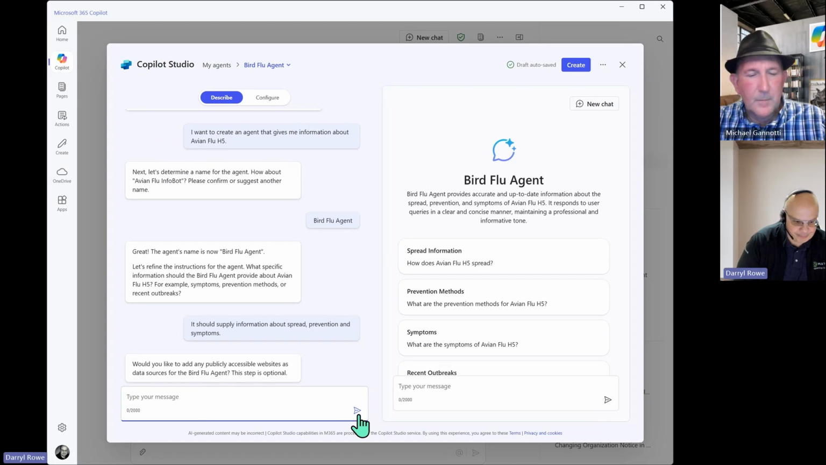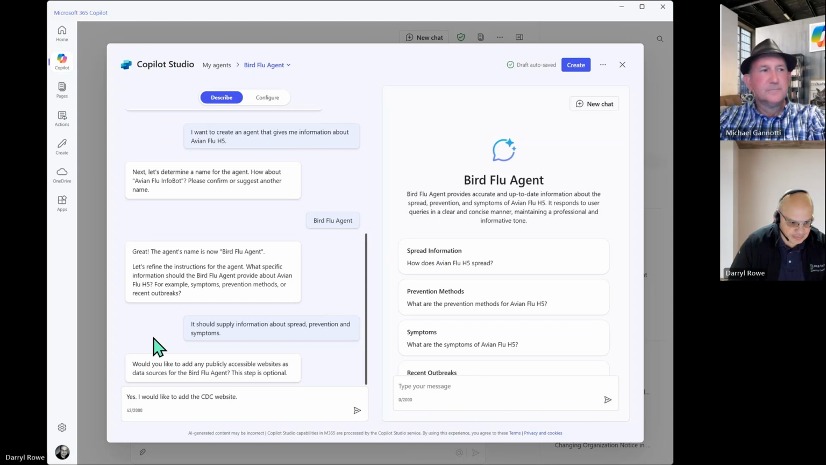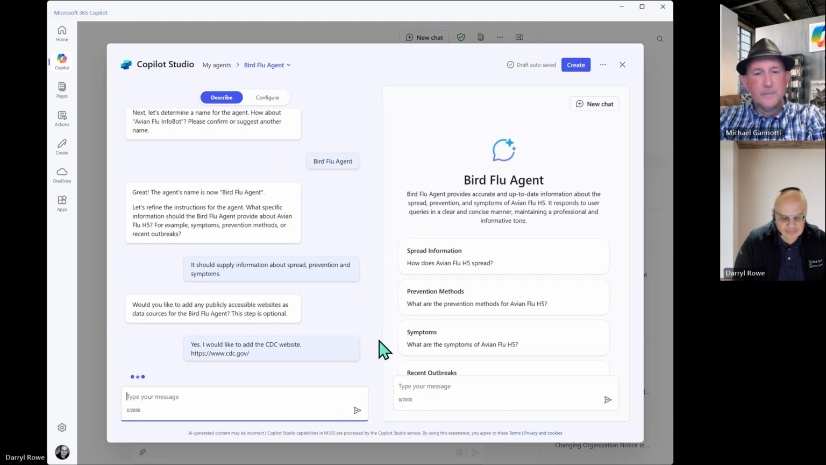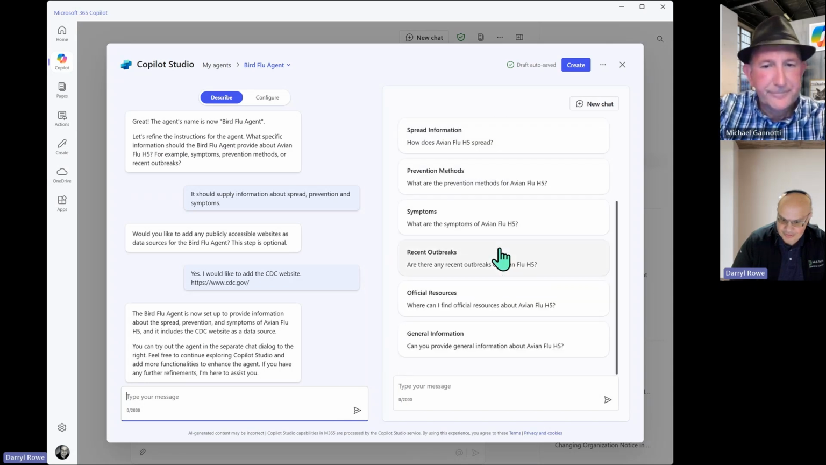It's thinking about it. Would you like to add any publicly accessible data sources? Yes. I would like to add the CDC website. And I just happen to have the CDC website open in my browser, so I'm quickly going to pull that up. You probably don't see that because I'm not sharing my browser, but I'm going to add that here and I'm going to put that into the prompt as well. Okay, that's telling me it's done. So here's my test agent.